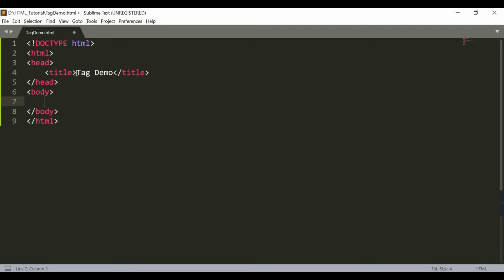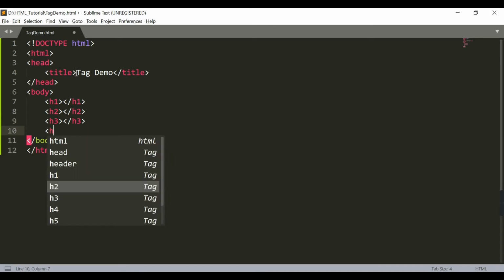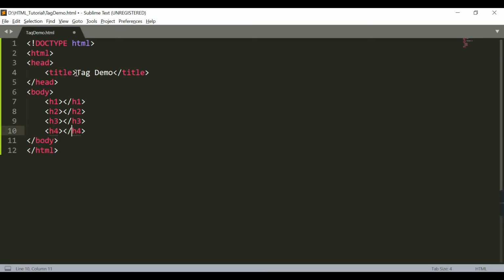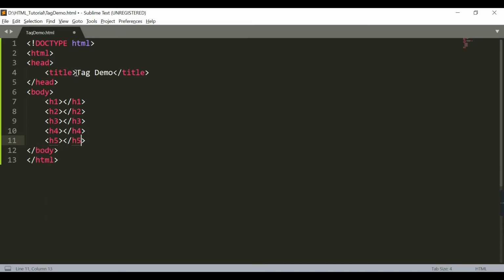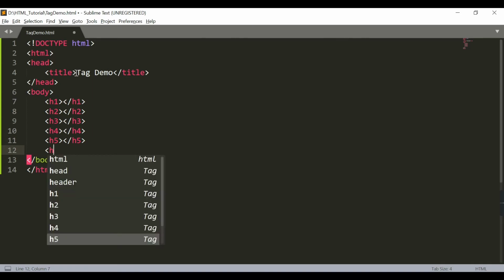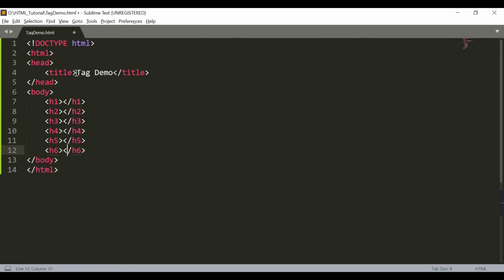So let's write our first tag: h1, h2, h3, h4, h5, and the last one is h6. So this is our tag name. We have closed the tag. Now we need to give the content for all the tags.